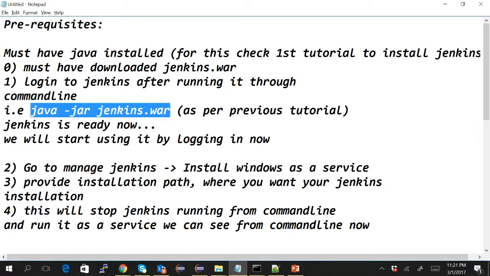Today for our topic of learning is installation of Jenkins as a Windows service. For that we have two prerequisites. That is, we must have Java installed in our system, and second, we must have downloaded the Jenkins.war, both of which I have covered in my previous tutorials. So you can refer from there and complete those prerequisites first.